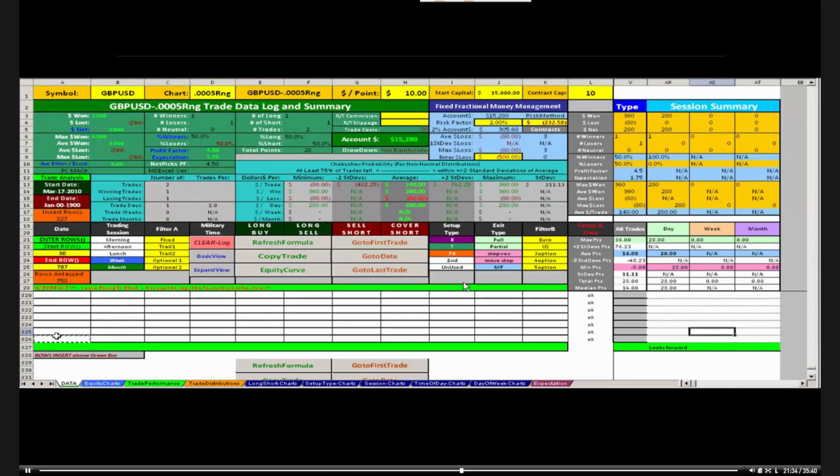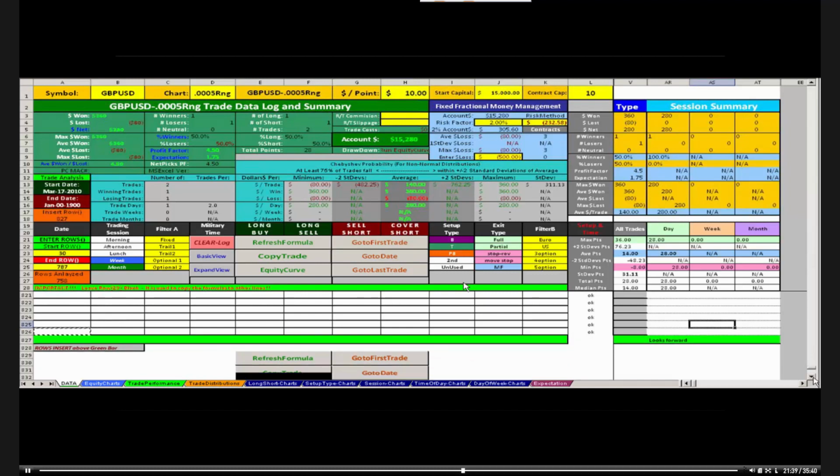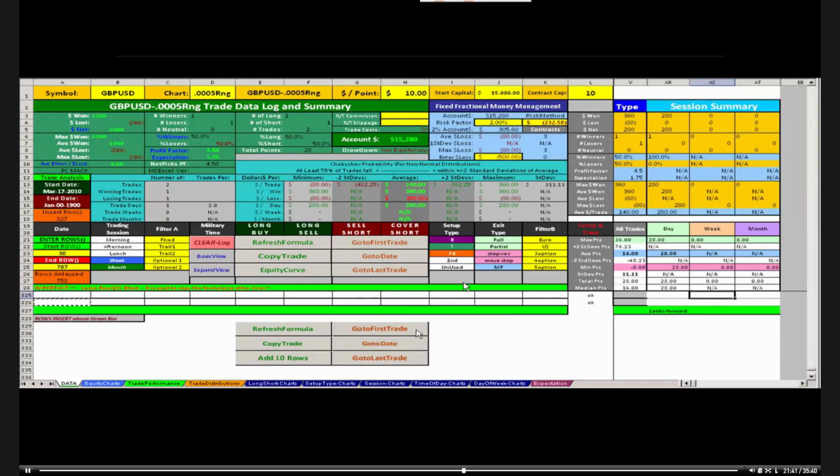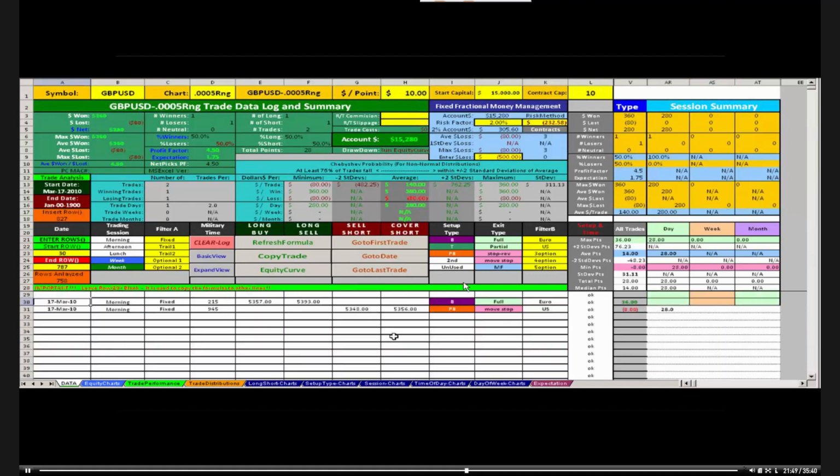And I want to get back to the top again, and here's a good time to show you that we have the navigation button sitting at the bottom of the spreadsheet also. All we have to do is click on the go to first trade or go to date or whatever. By clicking that, it's going to bring us all the way up. And now everything's been restored. That's an amazing feature. It's going to save you a lot of grief.